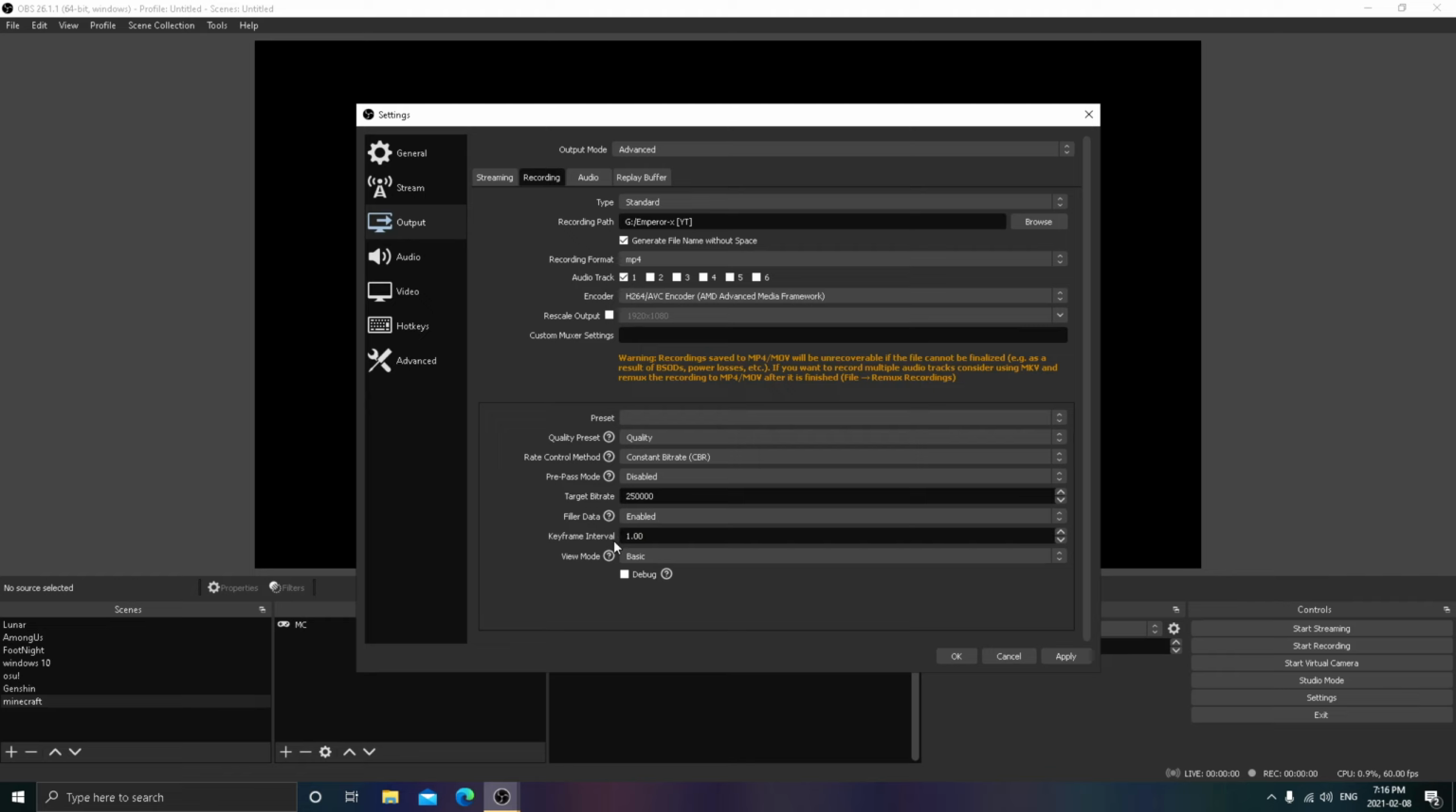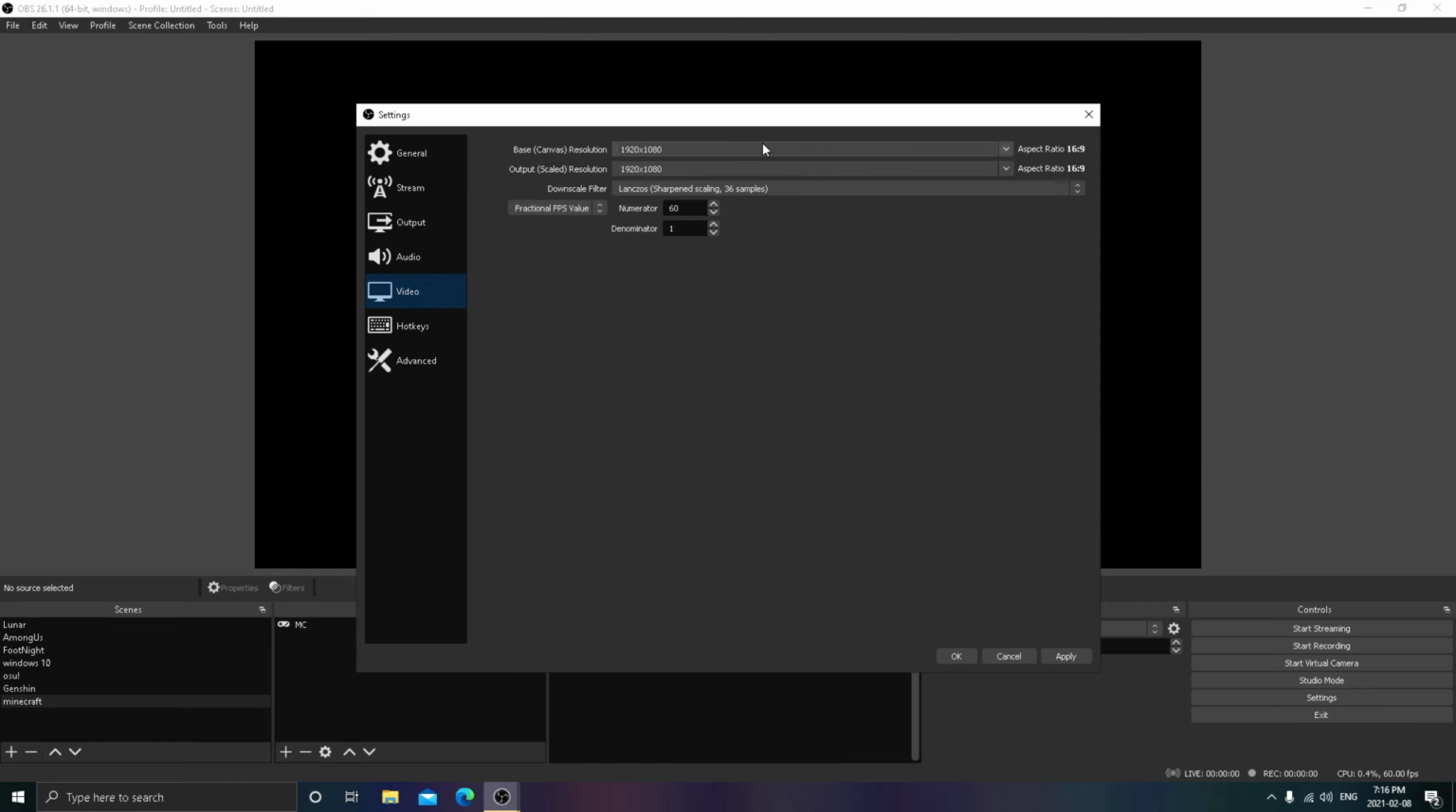And same thing for keyframe interval, put this at 1. It will save you a lot, really good. I mean, like a lot. And for your video output, so basically this is what you play in. Like you play your games in either 1080p or 720p. Most users 1080p, so yeah.